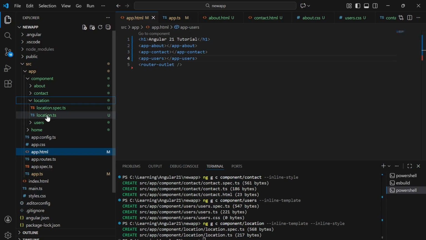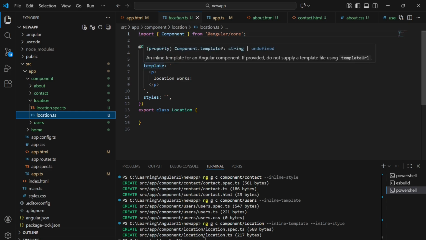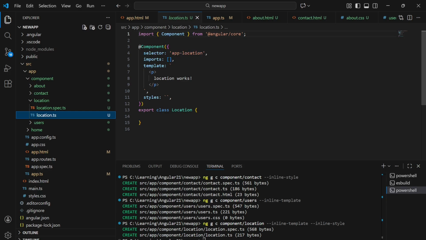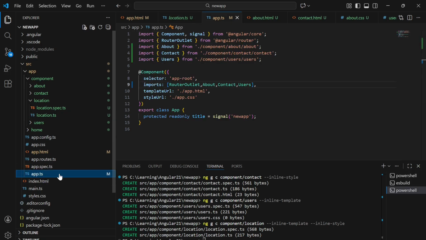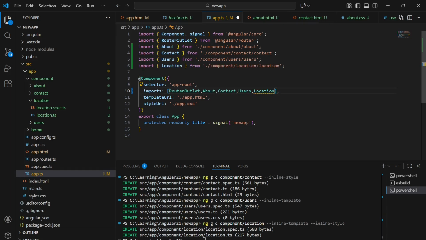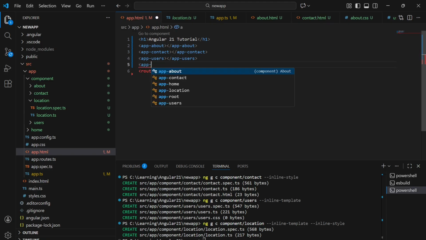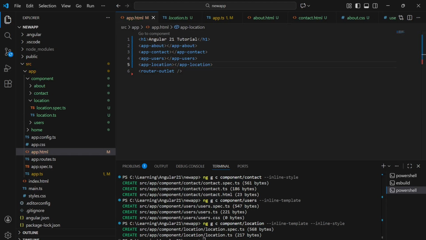If you look here, we have one TS file. In this scenario, we don't have this template URL and this style URL. We have a template and styles. If we need any styles, we can define them here. The same way we can include the HTML also here. For the preview it is the same: we need to import the component here, location, and in this HTML side. Everything is done. Great.